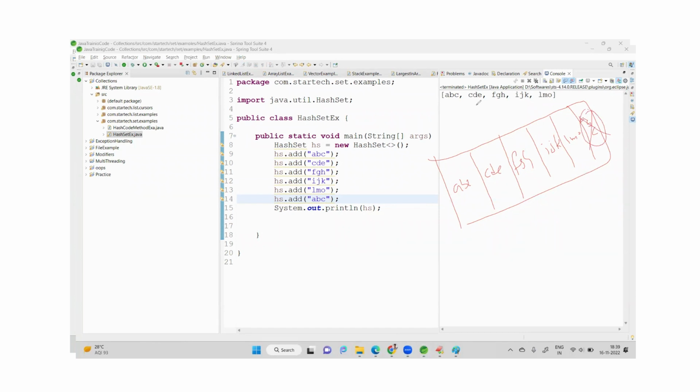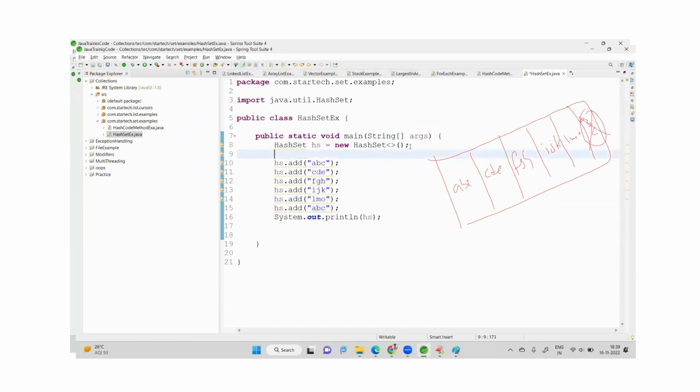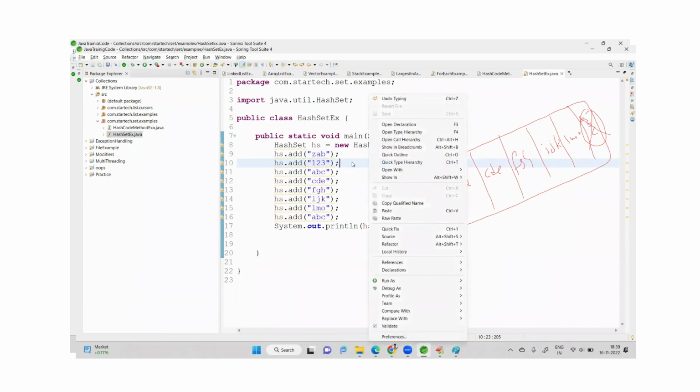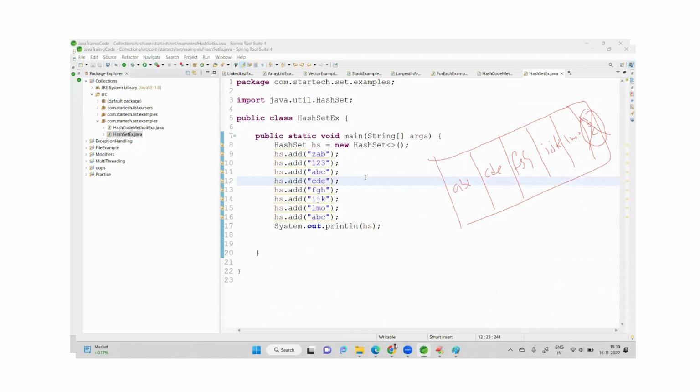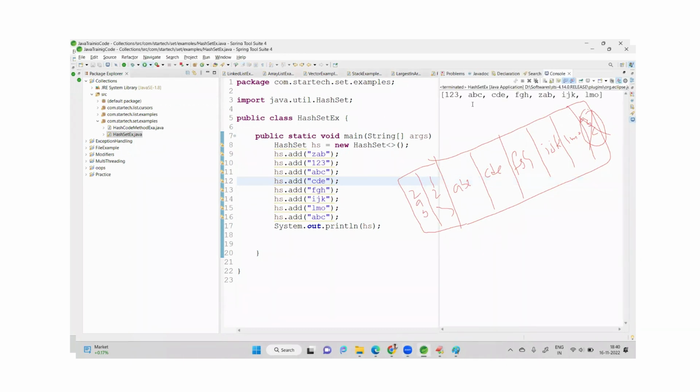The second thing, to understand it better, I am adding here hs.add of ZAB, and hs.add of 1, 2, 3. Now see whether it is following insertion order or not. According to this code, it should follow ZAB first, then 1, 2, 3. Now run this application. See the output: 1, 2, 3 came, but where is Z? Z came after FGH.